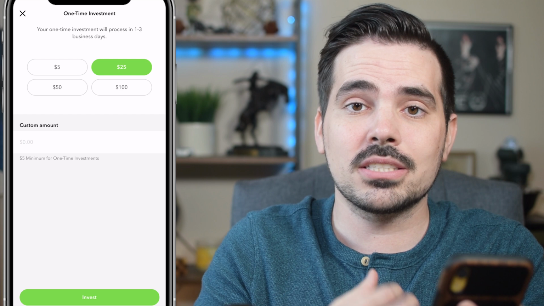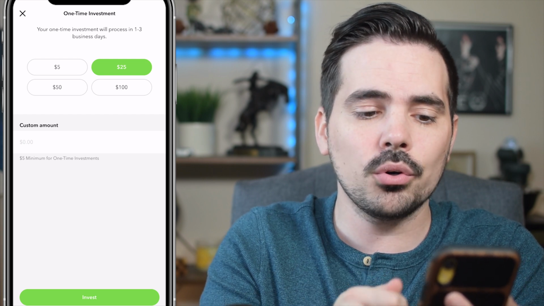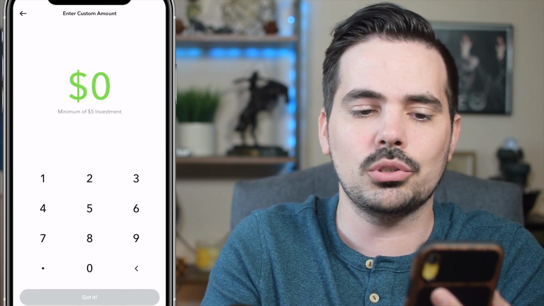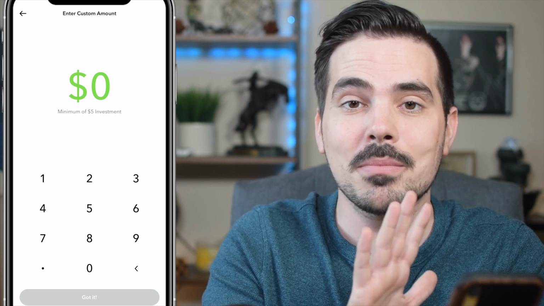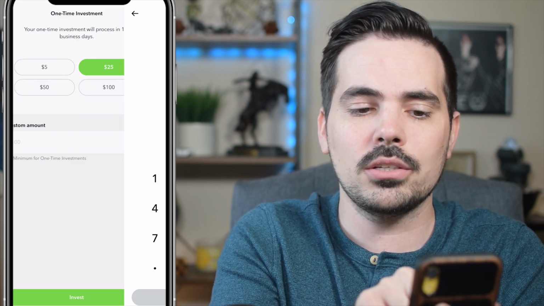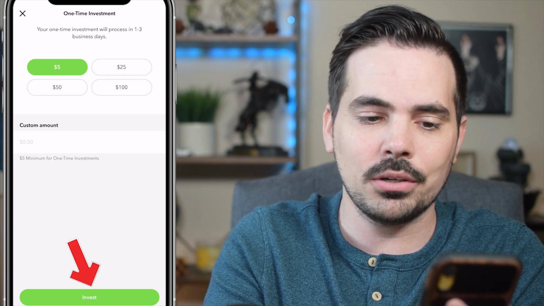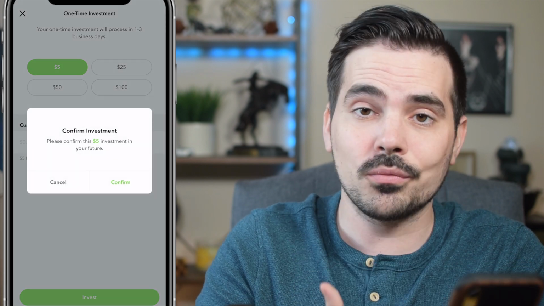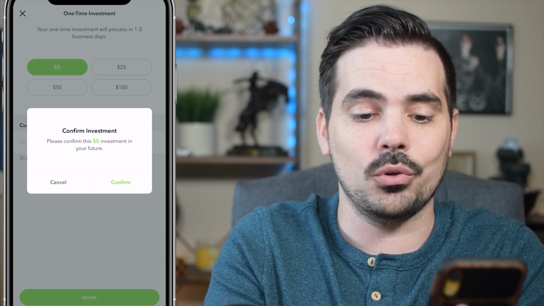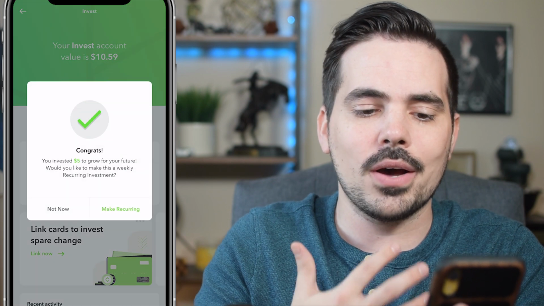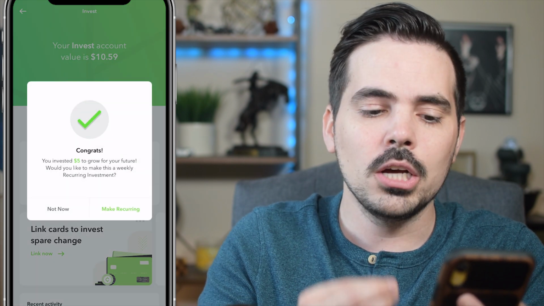Now, this actually gives us some denominations already, or you can go ahead and click on custom amount. So you can choose however much you want with a minimum of $5. So once you go ahead and type in that number or press in that button, click on the word invest at the bottom here. And then what it's going to do is it's going to confirm for you, making sure that's exactly the amount you want. Clicking on confirm will then go ahead and get the process started for you so you can have that money start working for you.